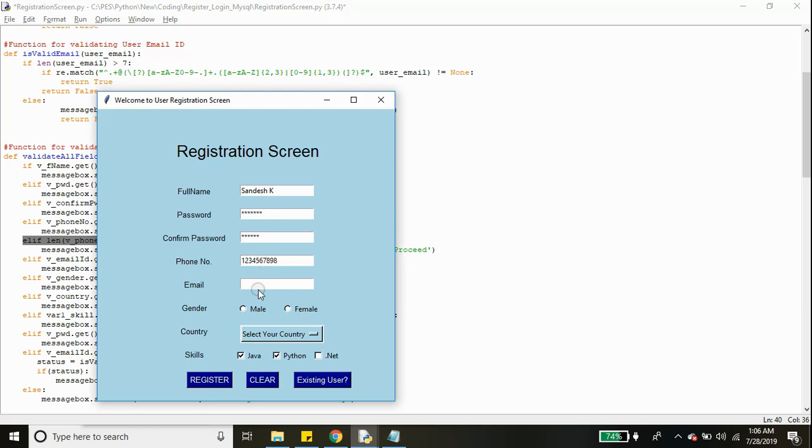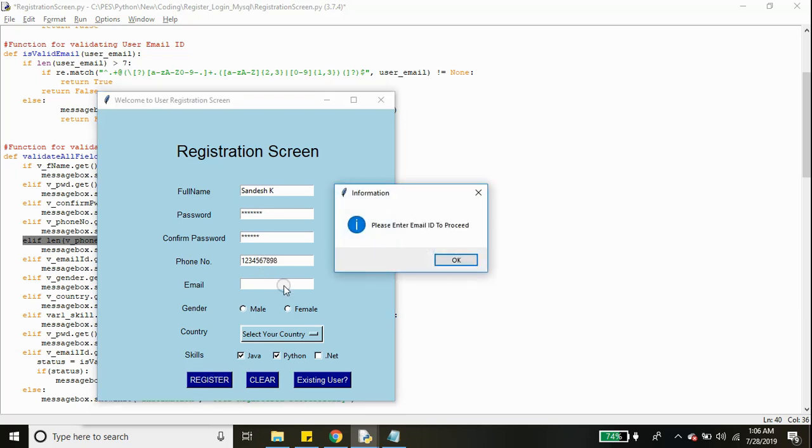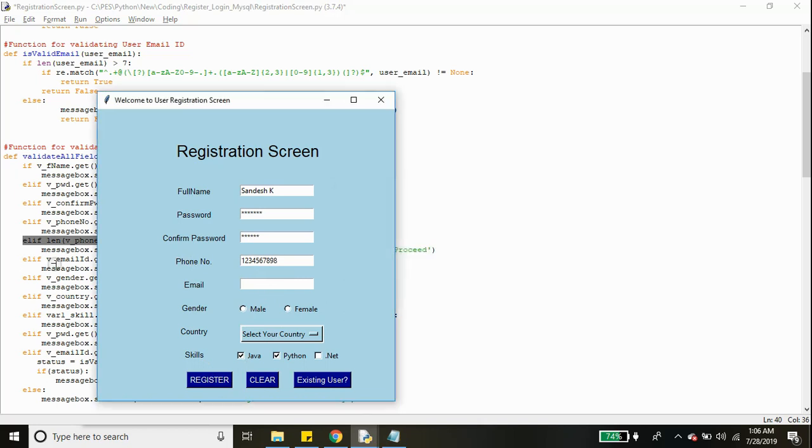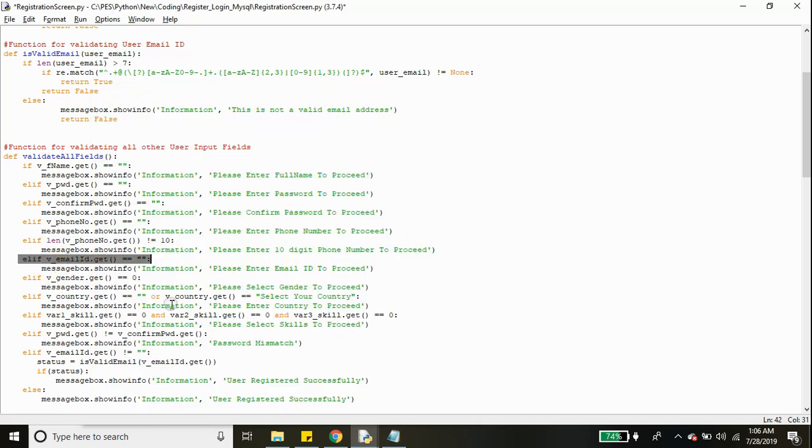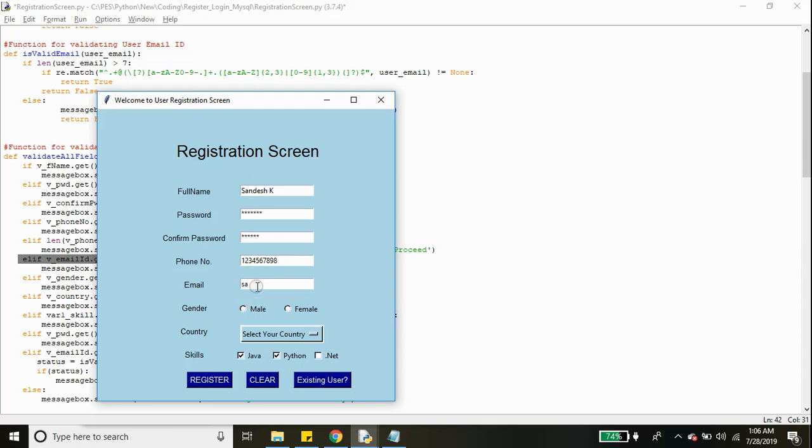So I have entered the 10-digit phone number. Now it says please enter email ID to proceed. Next I'm checking whether the email ID is null or not. So I'll enter some dummy value here and try to register.